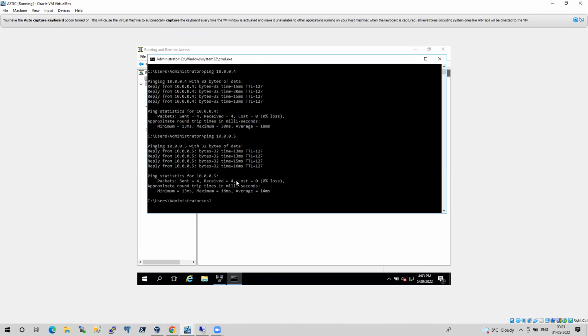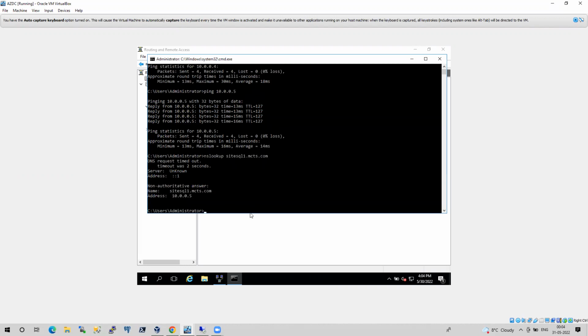So that is my proof to show you that my configuration is working fine. It is site SQL 1.mcts.com, I believe. That is the complete name, the fully qualified domain name. If you see, I am getting the response. So now my goal is to configure the connectivity between Oracle VirtualBox and the Azure VMs, which I have already configured.